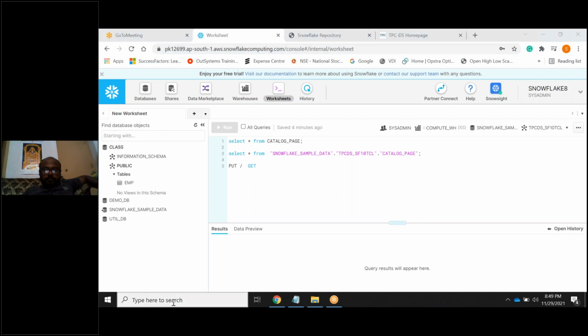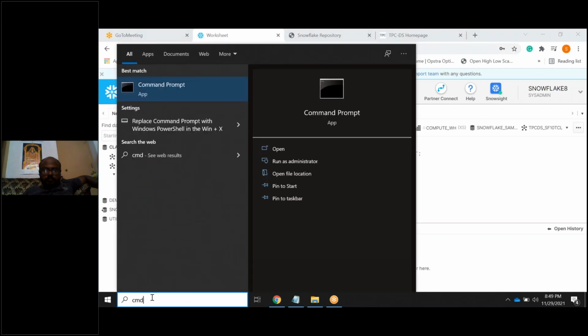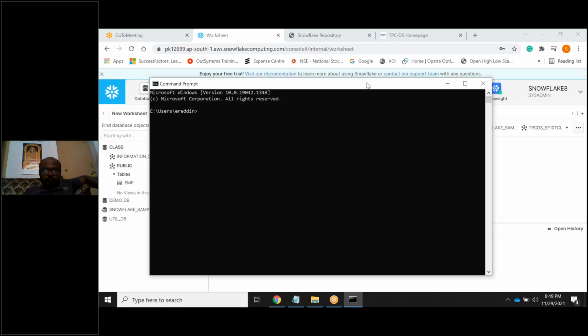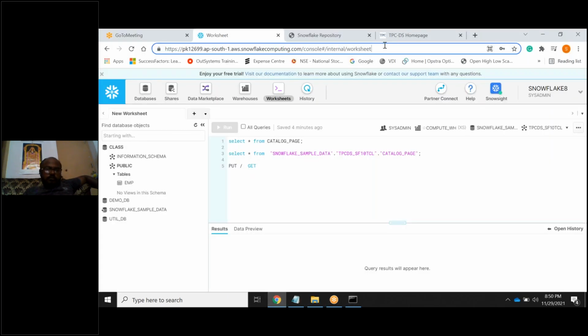If you want to see that, just go to the command prompt: type cmd in the search window and click on Command Prompt. Here, what you need to do is just type SnowSQL space -a. Minus a means account, and then you need to give the account details. SnowSQL space -a space, again the account details. The account details are this one.